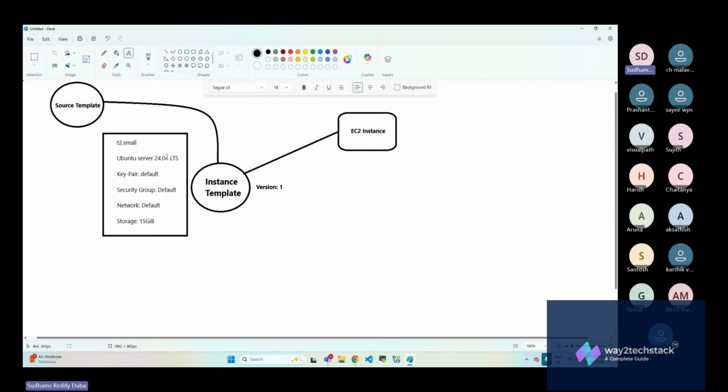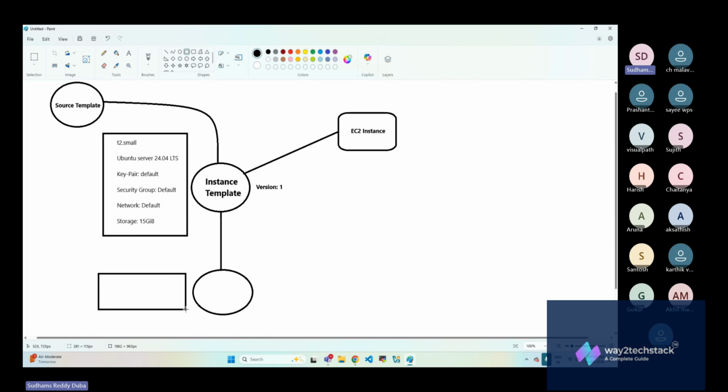Now I have seen a few modifications. So what I will do, I will modify the existing template. I'm not going to create a new one. That's the first thing you have to understand. We are not going to create a new template. We are going to modify the existing template. For example, this template I will modify, with the parameter T2 small, I will try to give T2 large or T2 medium. That's it. That is the only change which I want to do.